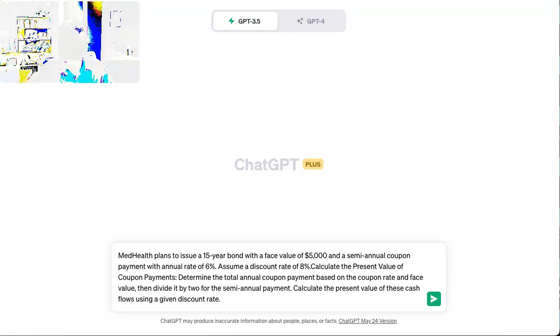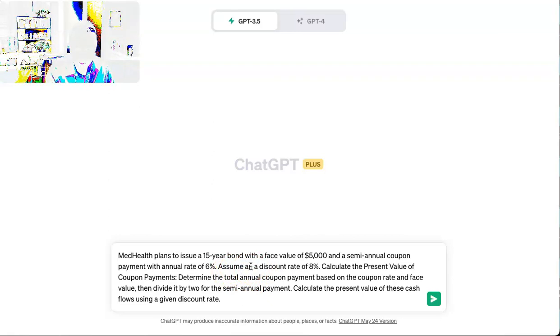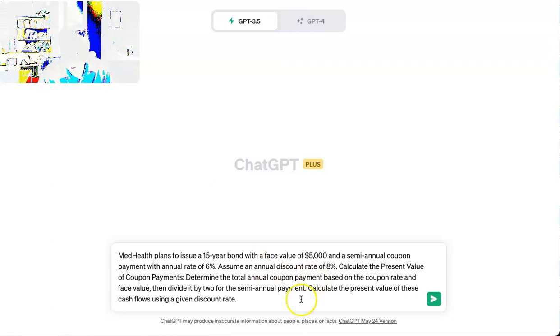Sorry for the swallowing sounds there. Need to drink a little bit. All right, so with an annual payment of 6%, okay, that looks good. Assume a discount rate of 8%. I am going to change that to assume an annual discount rate of 6%.